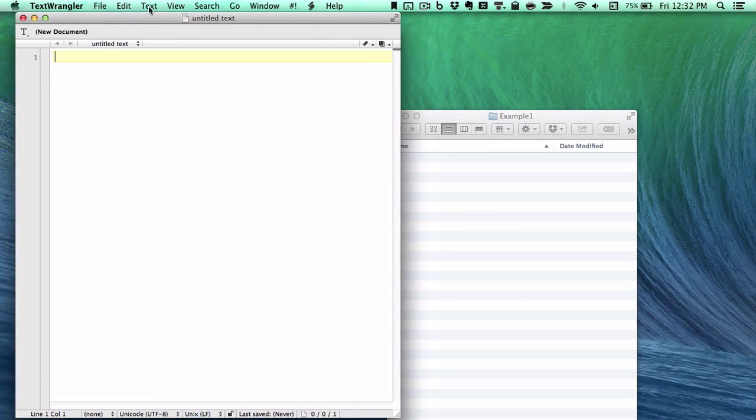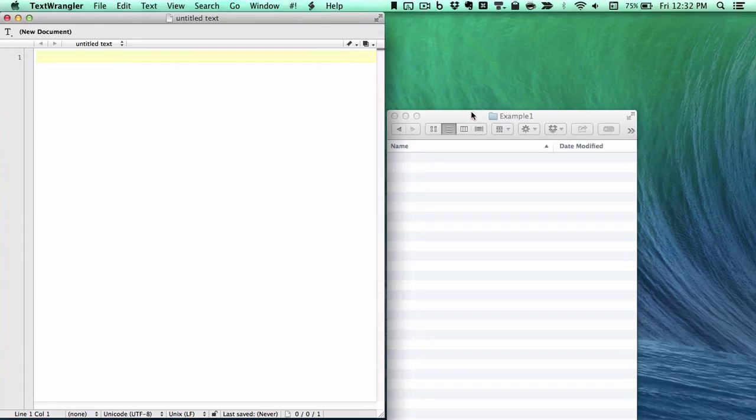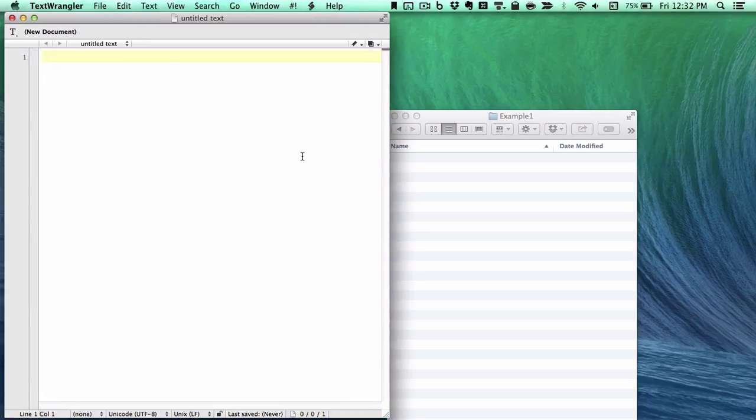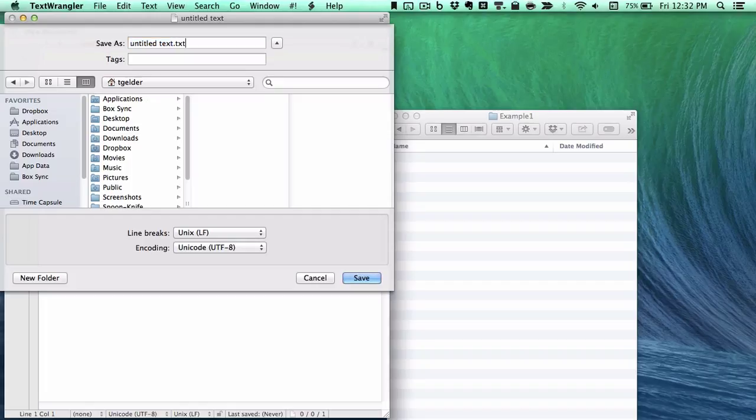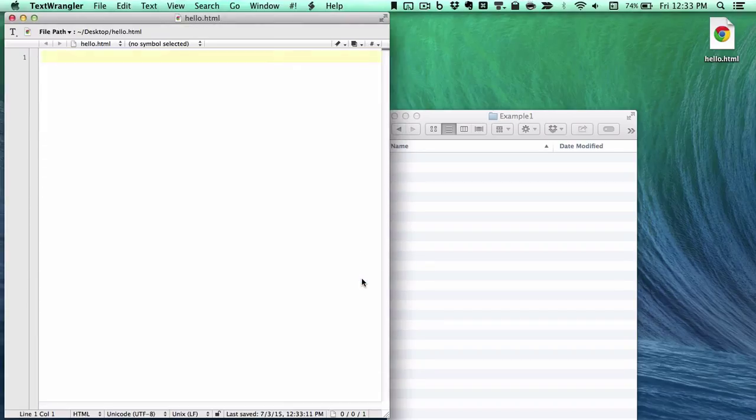So I've got here my text editor. I use Text Wrangler because it's cheap, or it's free, and it's really good, very powerful. A new file. I'm just going to save this as an HTML file. The way you do that is just call it hello.html. The way that files work is that the dot and then the letters after it describe what kind of file it is. So like Word documents are .docx, rich text format is .rtf, but HTML is .html. So we'll just call this hello.html and save it there on the desktop.